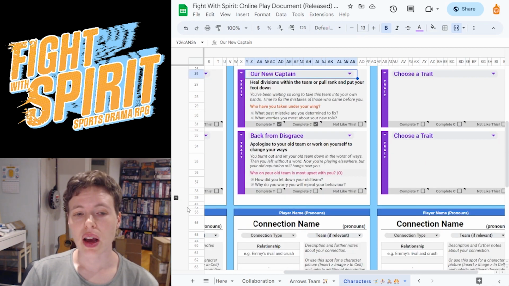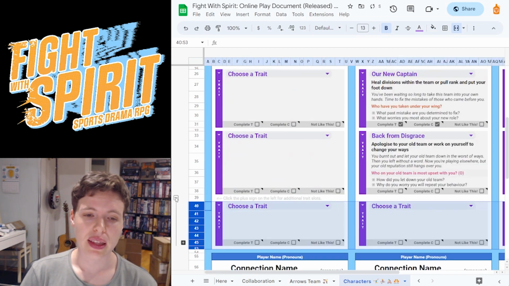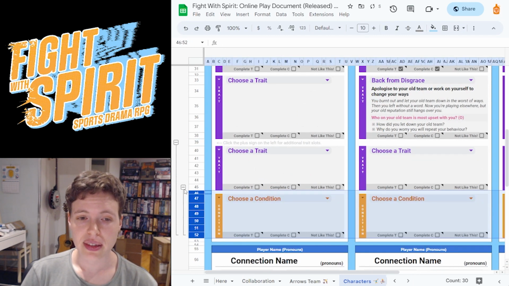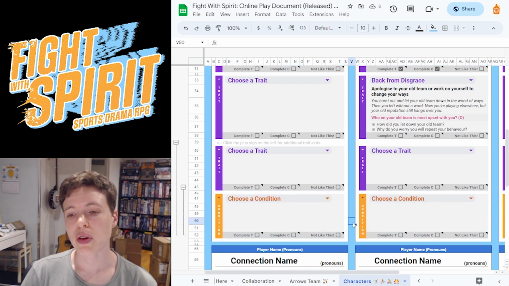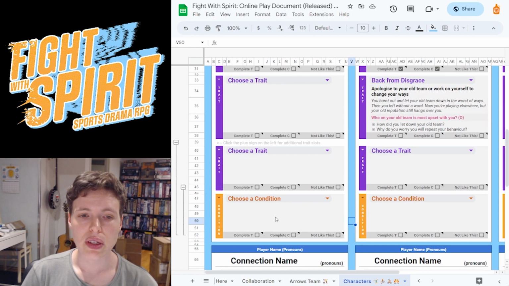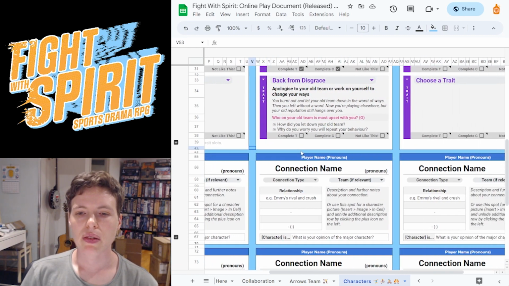So you can unhide spots for the additional traits by clicking the little plus here. And then you might also need a 4th slot in some cases if you have an extra condition from Not Like This. So you can use the plus again to unhide this 4th slot. Now underneath the traits, you will see your connections.